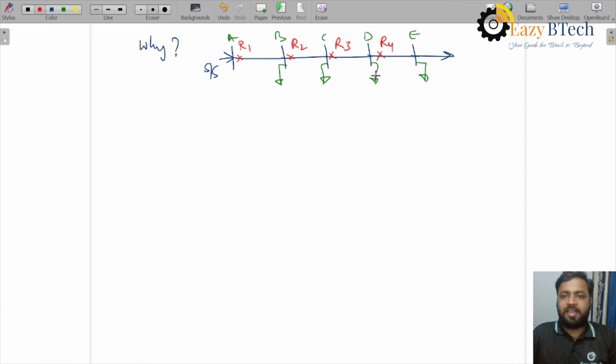Relay R4 is intended to operate for a fault between D and E. Relay R3 should operate if there is a fault between C and D. Relay R2 should operate for a fault between B and C. And relay R1 should operate for a fault between A and B. All these relays R1 to R4 are overcurrent relays that we are studying right now. Such kind of operation, that is, when the fault occurs in this section, the corresponding relay should operate, is decided.